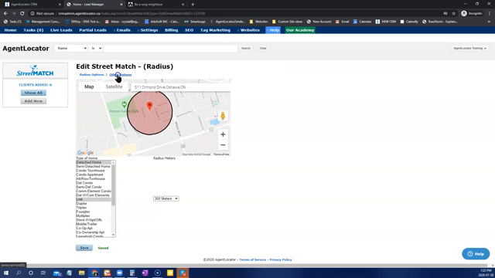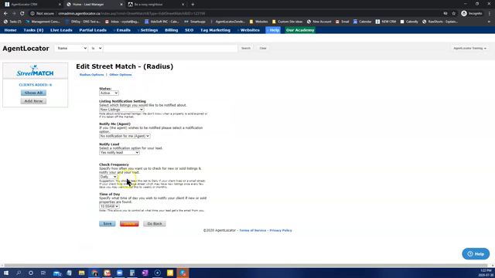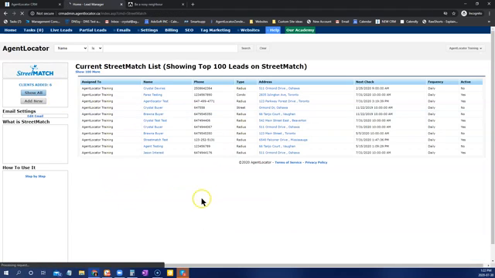You also have the ability to go through some of those other options as far as notifications. If you need to make any tweaks to that, you have the ability to do so. So there you have it. This is how you would manually add somebody to Streetmatch.